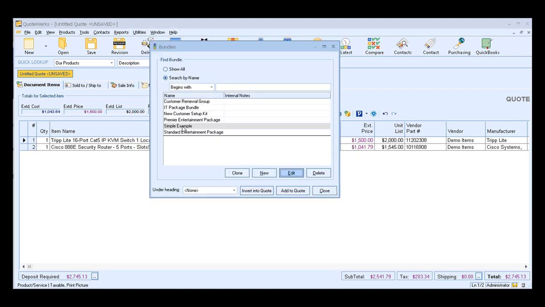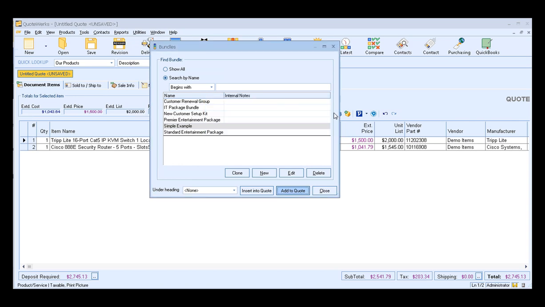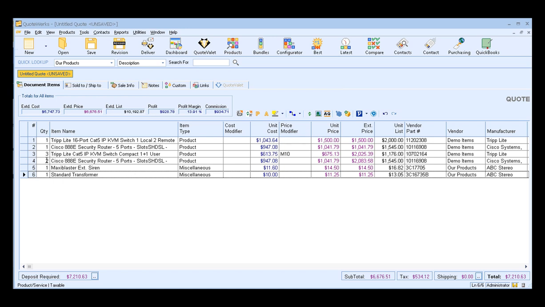We'll now see our simple example option, and if we want to add it to the document, simply highlight it in your Bundles window and choose Add to Quote. You can choose the quantity of this bundle if you want to add more than one, and we'll hit OK just for the one. And you'll see here, these are the 4 items that were added to my document. The items are added to the document as one. So even though I selected that one bundle, all 4 items were included.